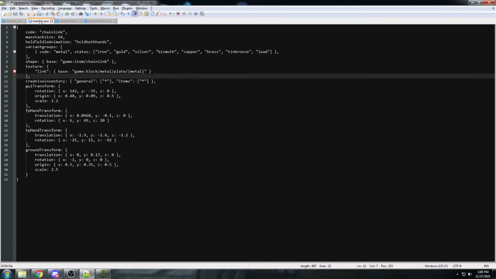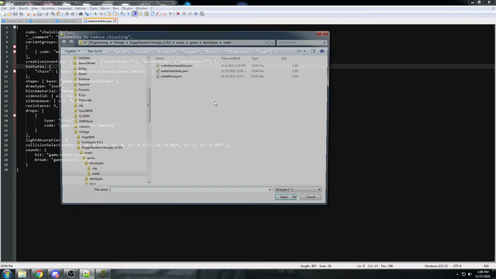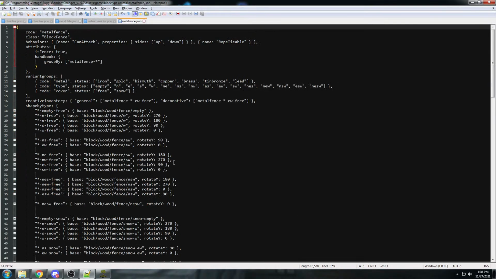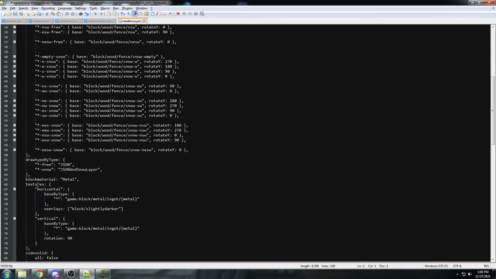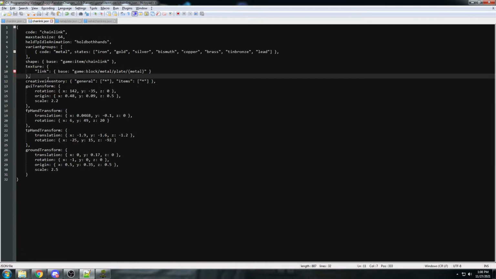We could look at like metal fence. Textures. So yeah. I don't know if an item can have textures or a texture. We'll try it.